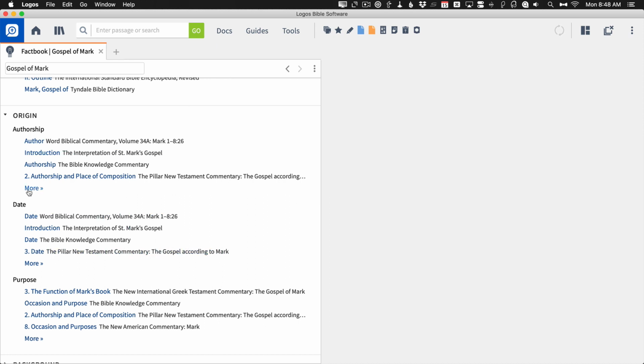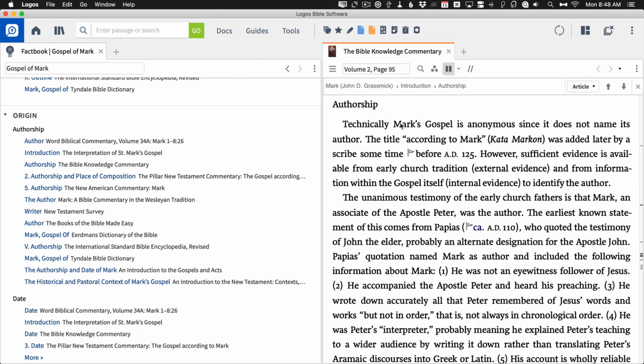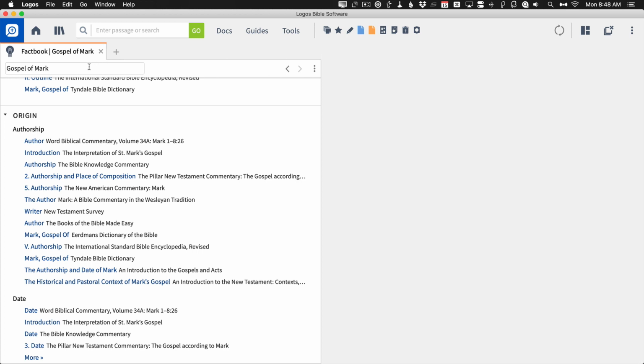And if I just click more here, it'll give me a list of all of these articles that are related to the authorship of the Gospel of Mark. Your library will give you different results than mine, obviously. But if I click here on the Bible Knowledge Commentary, you'll notice I'm in an article on the authorship of the Gospel of Mark, and I can look at how that developed and who the author of that particular book was.